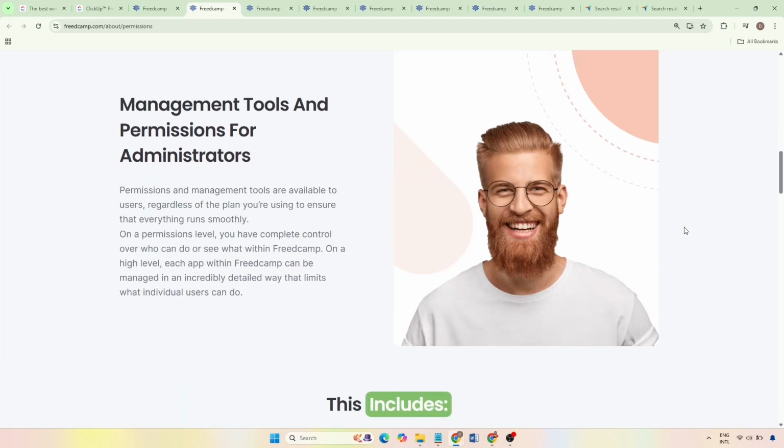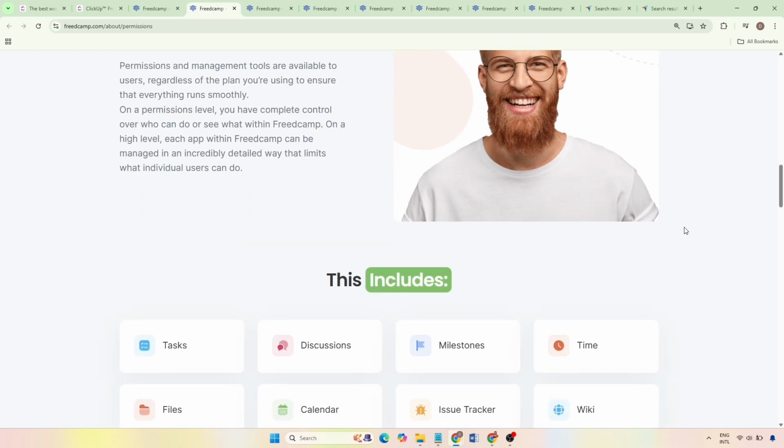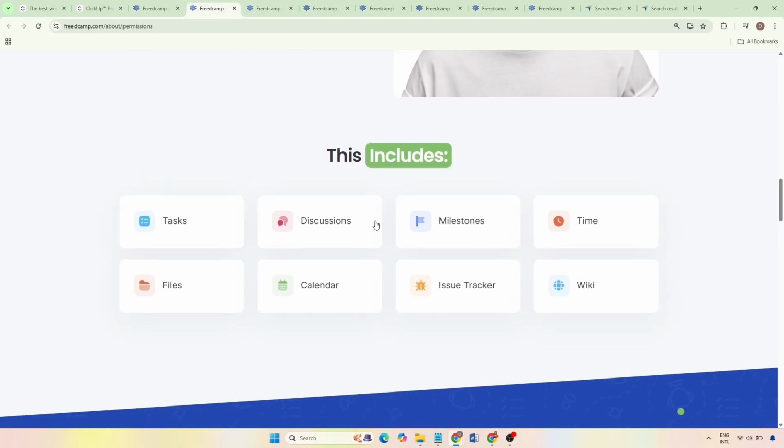Freedcamp pros and cons reflect its philosophy. On the positive side, it's easy to use, quick to set up, and genuinely useful even on the free plan. Unlimited users and projects make it especially appealing for growing teams or freelancers collaborating with multiple clients. The interface is clean and less intimidating than heavier platforms.